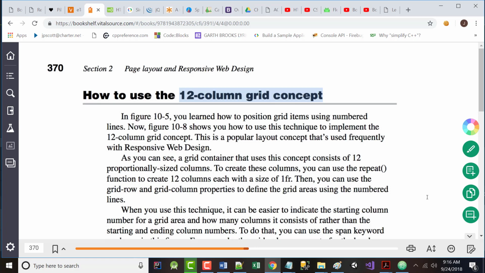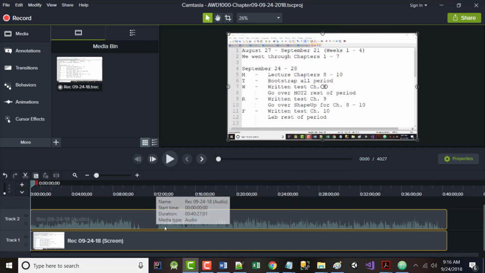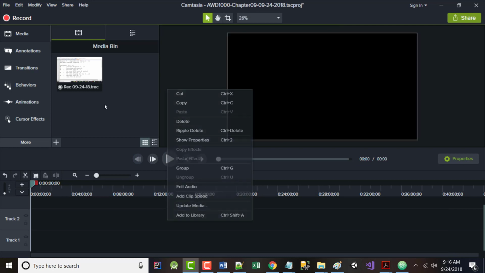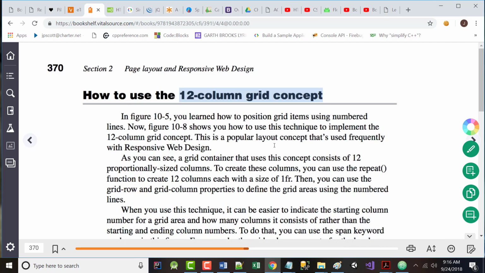You could put material in here that takes up all 12. You could have 12 things that each take up one column. You could have an 8 and a 4, any combination that adds up to 12. You can't have a 12 and then one more after it, because it's more than 12, so it'll push the next one onto the next row. When you look at this section about a 12-column layout, this is what you're really going to start seeing tomorrow when we talk about Bootstrap.